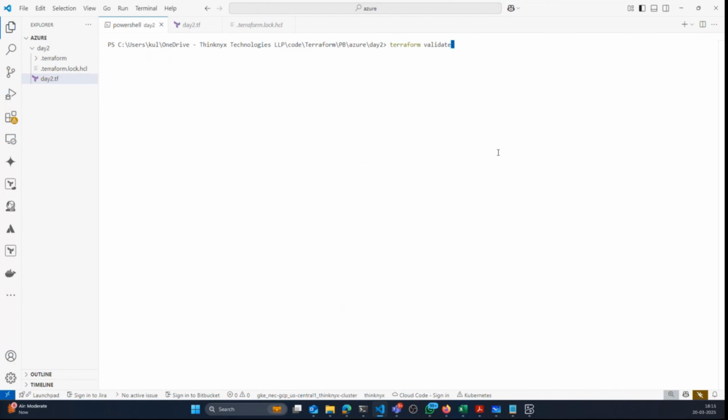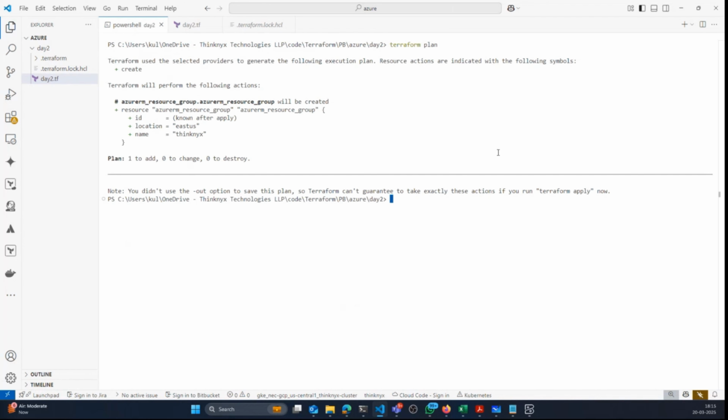I would like to do a dry run before actually implementing my plan. So I will do a planning. If I have access, I'll get some plan to execute. So you can see that based on the login and the data that I have provided, it has mentioned Terraform will use the selected provider to generate the following execution plan. And this is what is about to happen. There would be some ID that would be known after apply. And this is the location where it will get created, and this would be the name of the resource group that would get created.